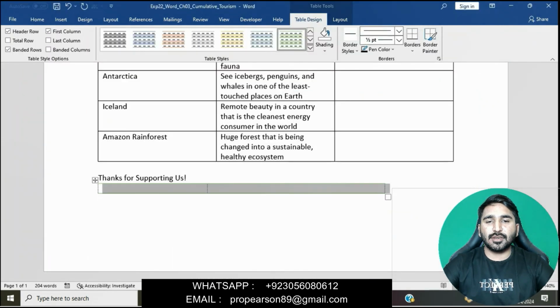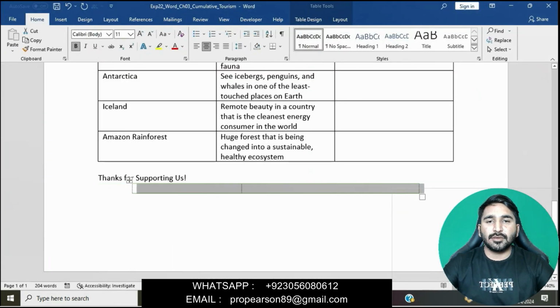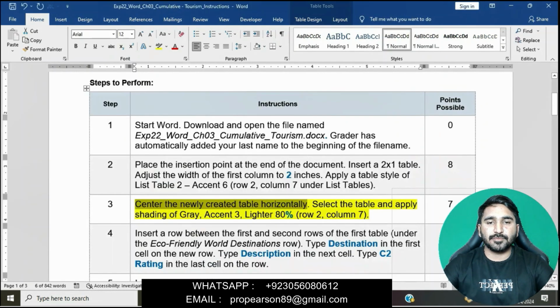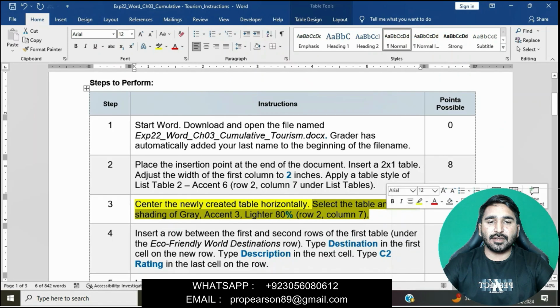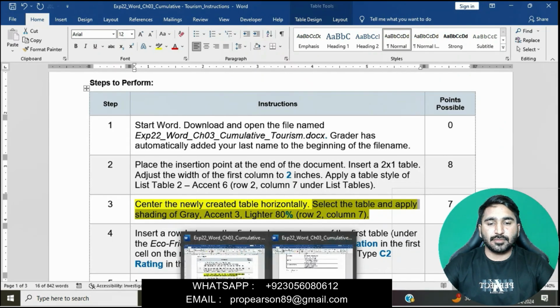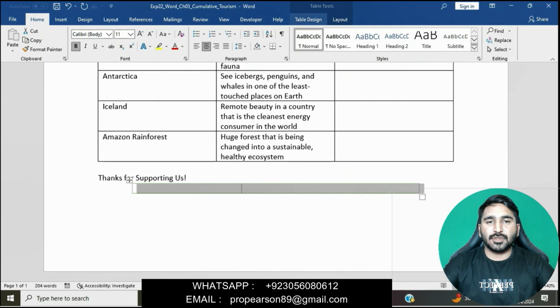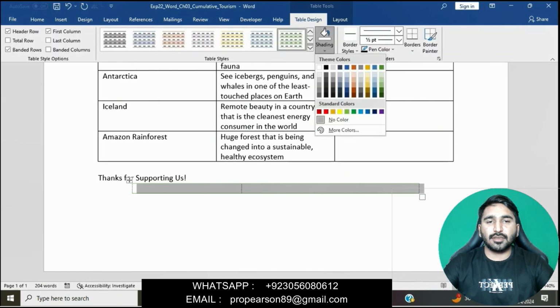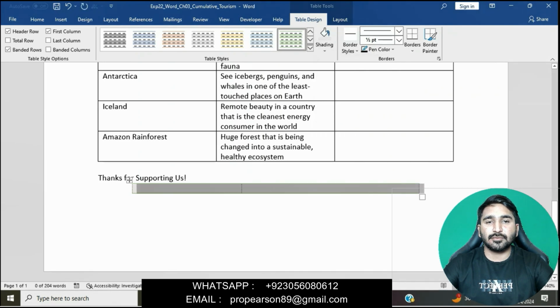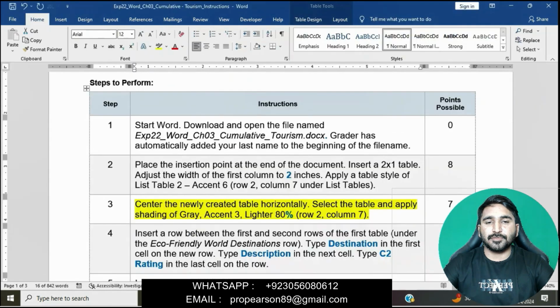Center the newly created table. We will select this table, go to the Paragraph group in the Home tab, and center the alignment. Now select the table and apply shading of Gray Accent 3, Lighter 80%. We will select this, go to the Table Design tab, go to Shading, and apply the shading given in the question. Gray Accent 3, Lighter 80%.